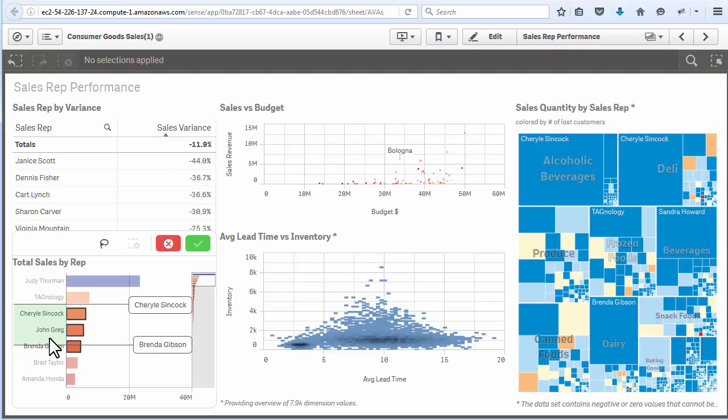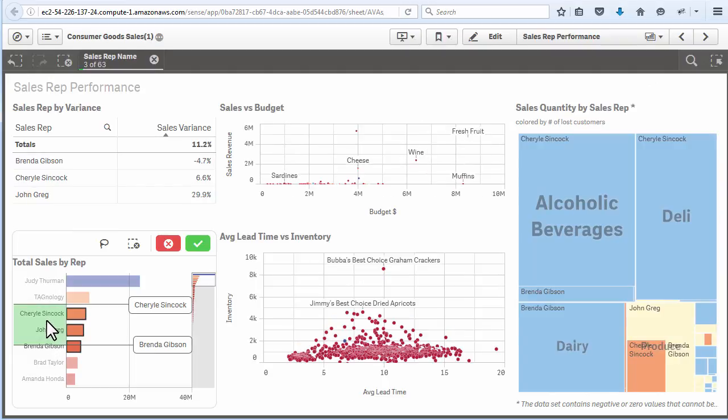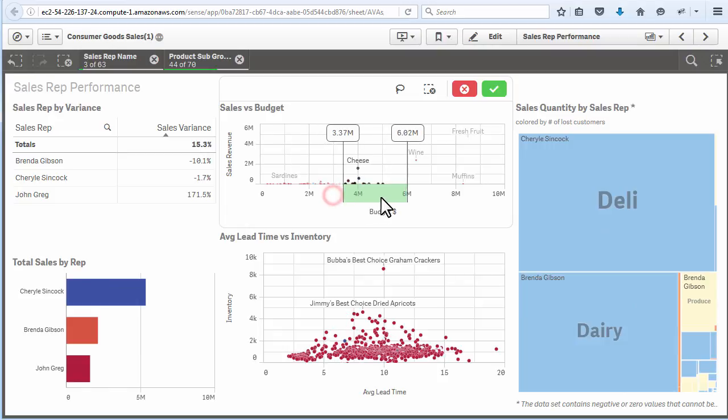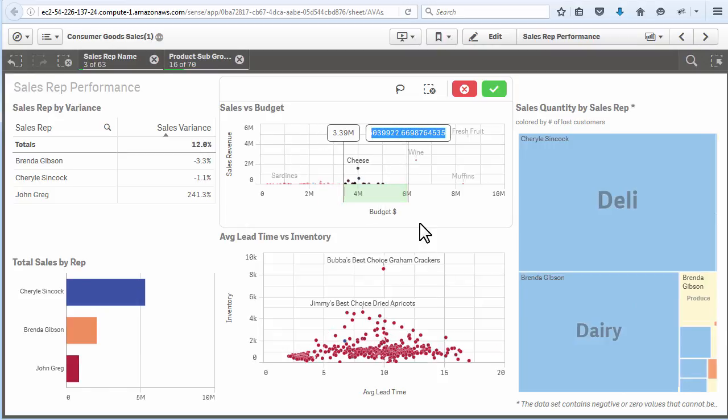And selections just occur directly within the chart objects. You can use a range selection. You can change the range. You could actually edit the values depending on if it's a numeric range. So here's a different range selection. I can click on the bubble and then edit the value to get an exact value.